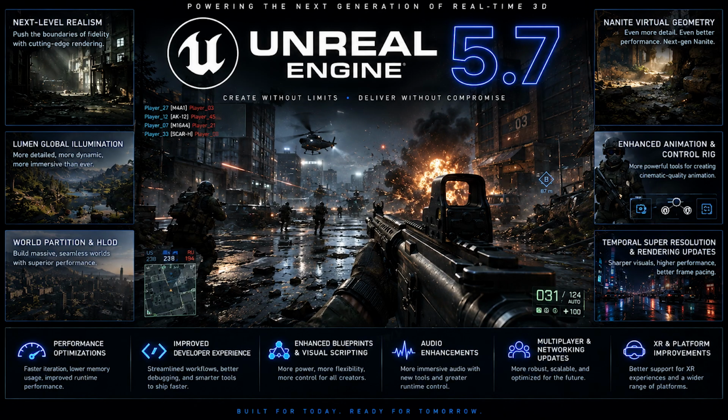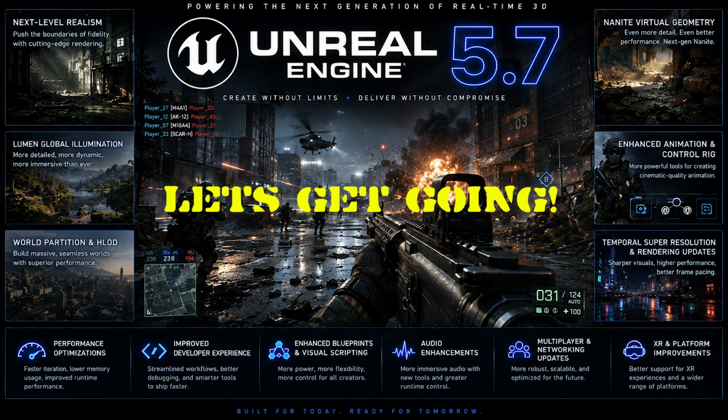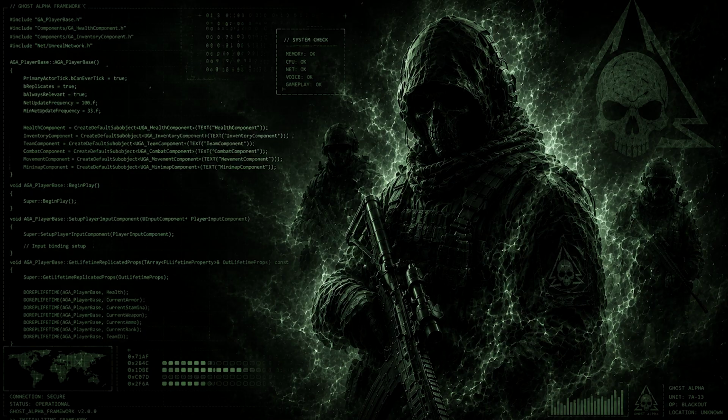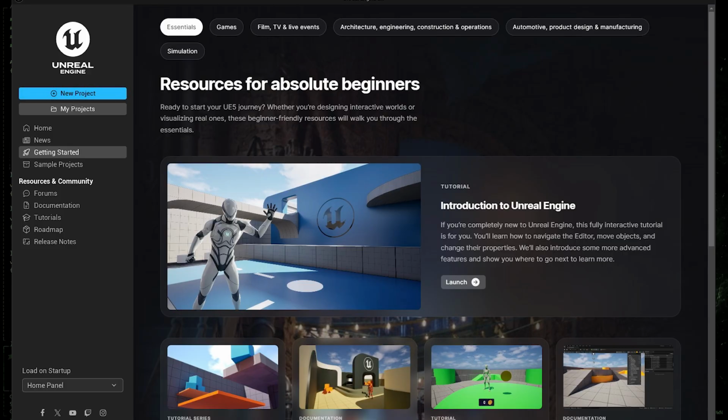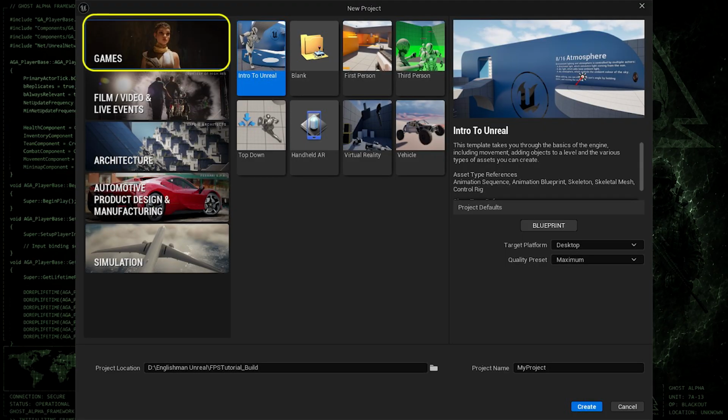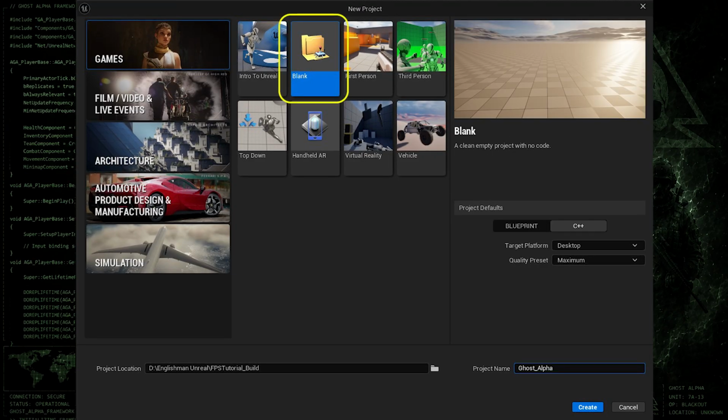I am going to be using Unreal Engine 5.7 for this project. So, to get started, inside the Unreal Engine launcher, click on the big yellow launch button. This will launch the engine. Once the engine has launched, click the New Project button.